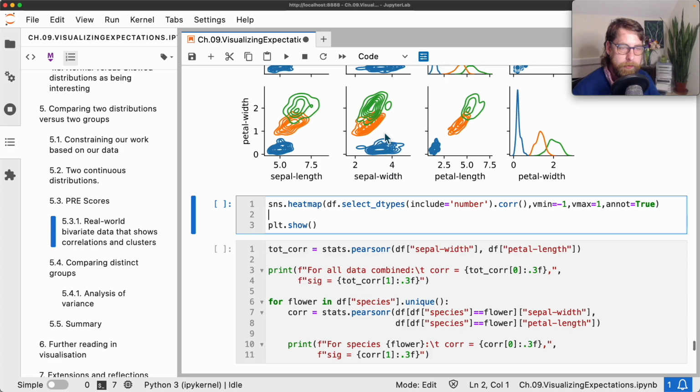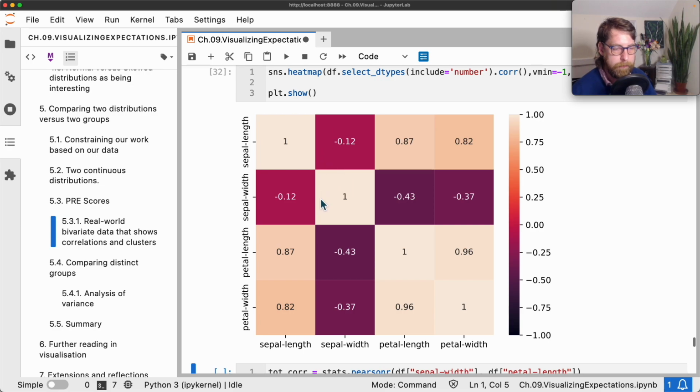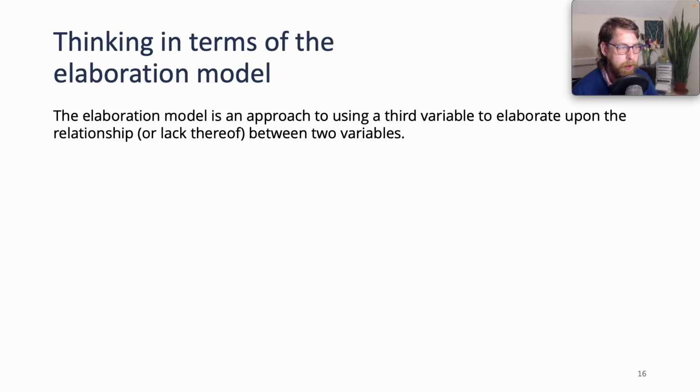Now, I said there was something kind of up right there, so let's have a look at that as a heat map. Now, we can see that the heat map reveals that sepal width does appear to be a bit out of step with the rest of them there. And so, what might be going on with that?